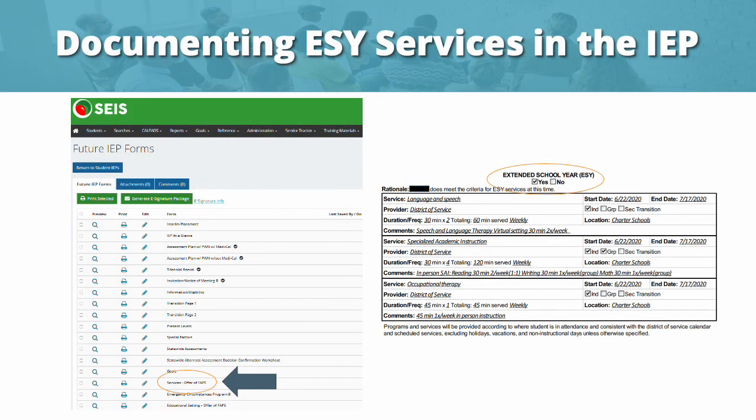Specific ESY services are documented on the Offer of FAPE page of the IEP. The team will provide a rationale for their decision, which should be based upon the previously discussed worksheets. Then, each ESY service will be listed separately in much the same way as services from the typical school year are listed and described.